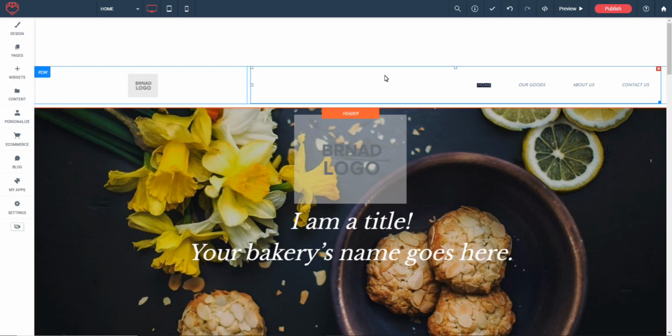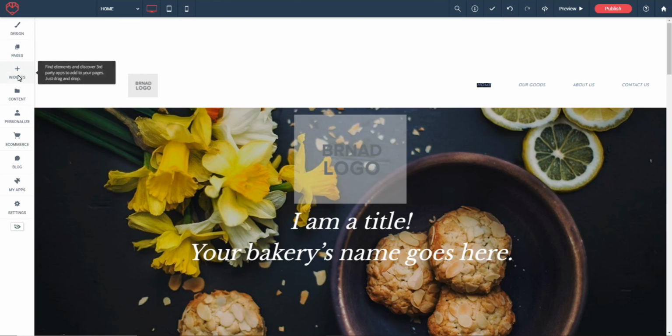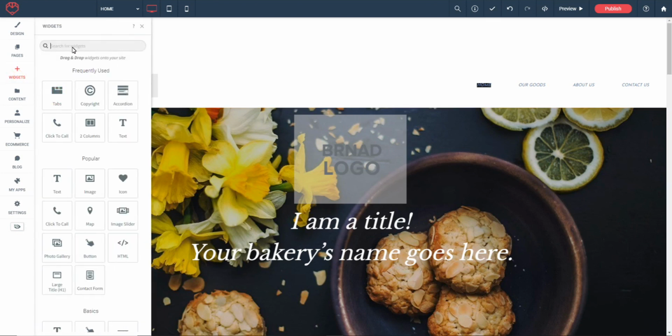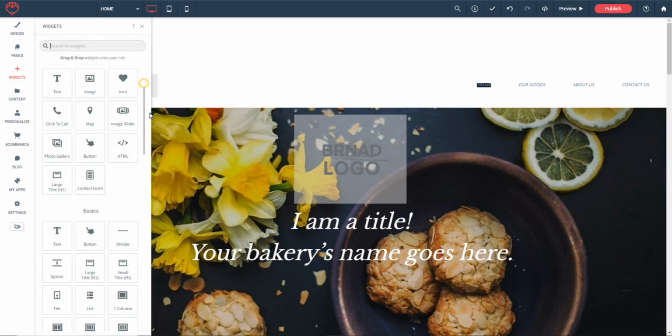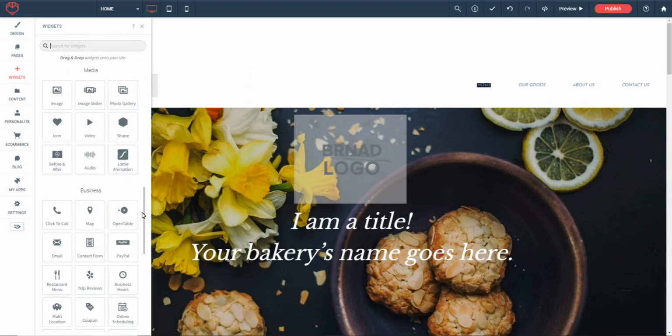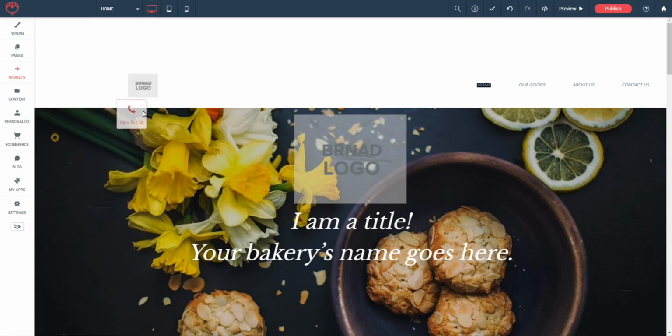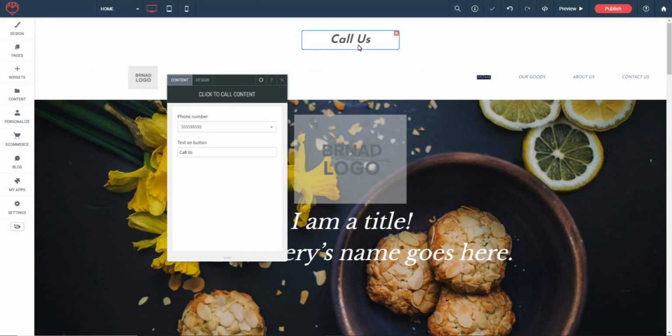The click to call is added via widgets. So if I go over here to widgets, I can type in call, or I can scroll down to business, and I can drag in the click to call button. Give it a phone number. In this case, I've given it all the 5s, and a title, call us. And there is the button.